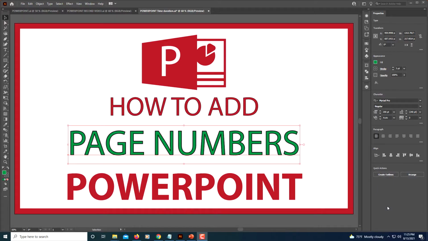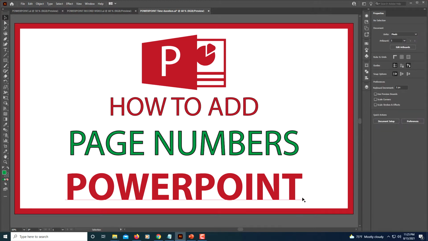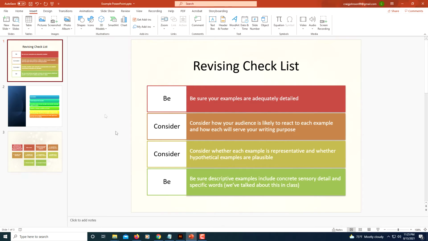This is going to be a video tutorial on how to add page numbers to a PowerPoint presentation. I'm going to jump over to PowerPoint here, and I have a little example presentation opened here.